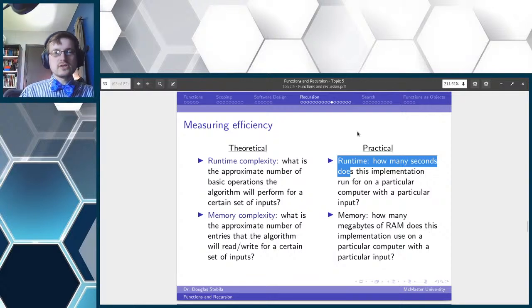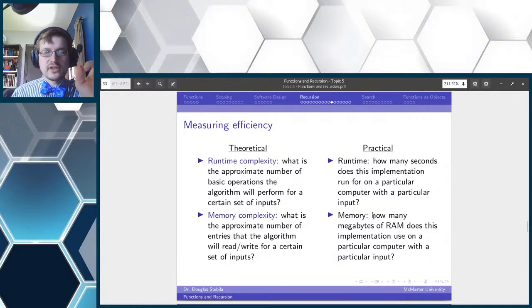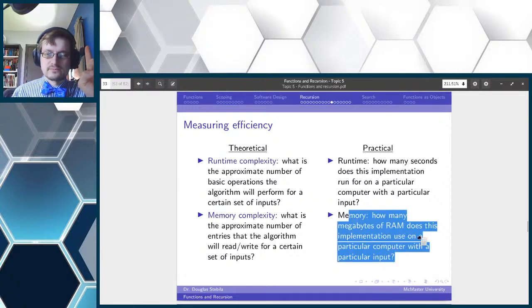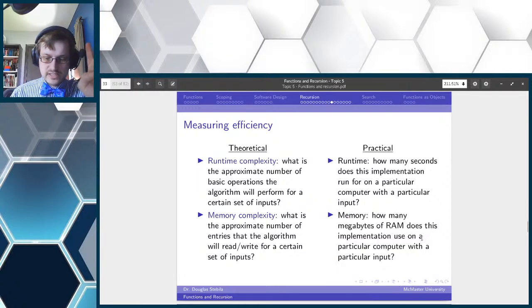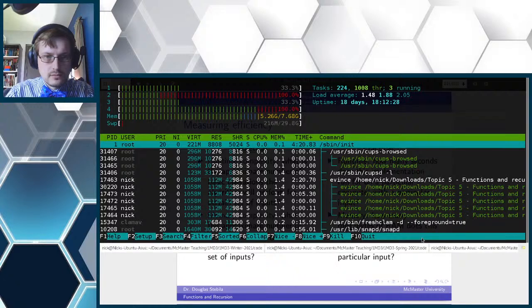You can do the same thing with memory, actually. So the approximate number of variables that the algorithm creates, right? You can measure that by reading the source code. You can also measure that empirically by seeing how much RAM the implementation takes, which I believe is in Linux htop.